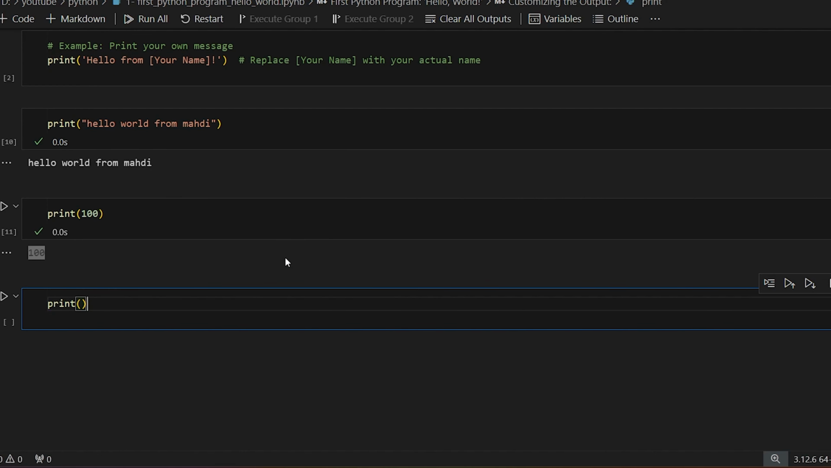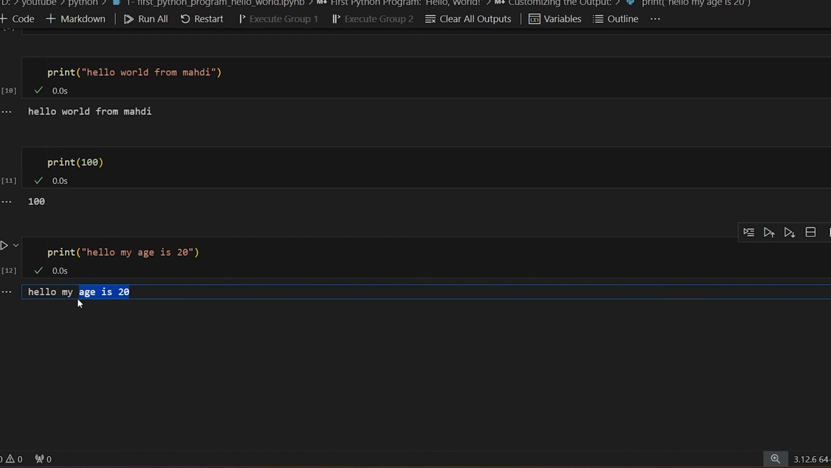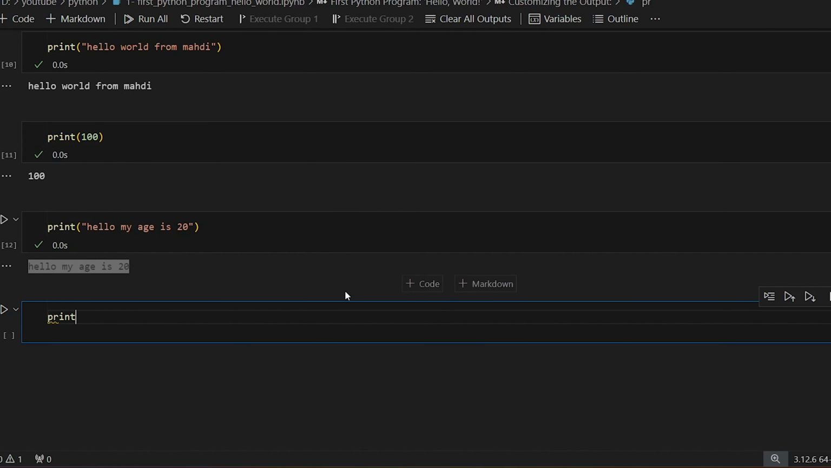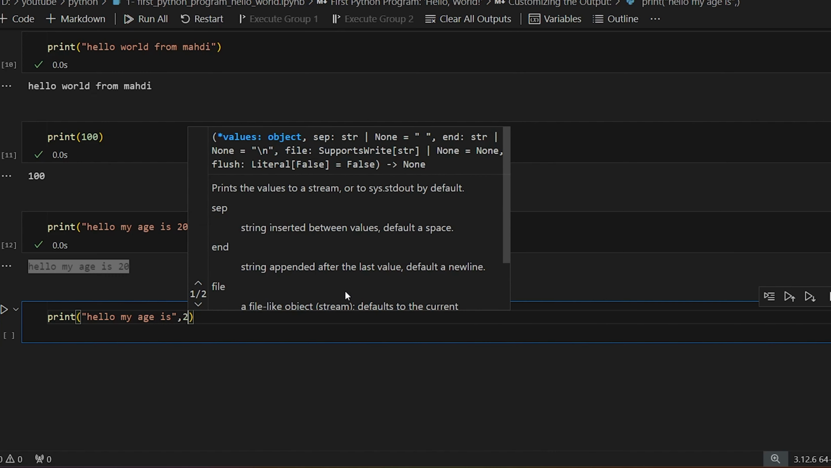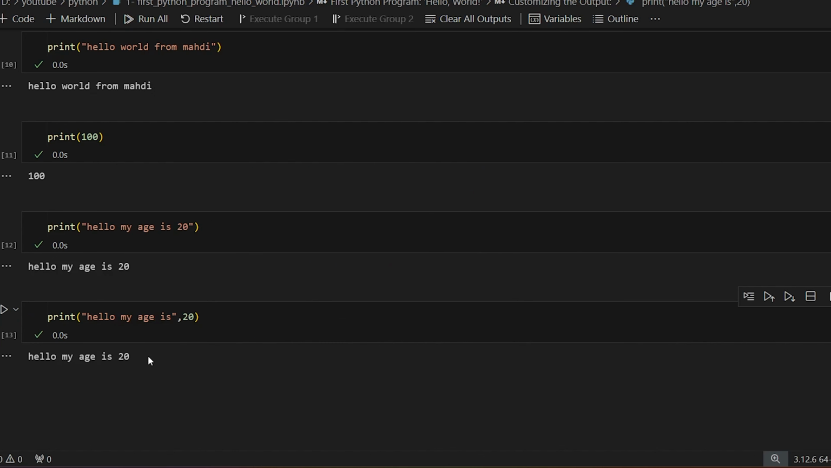You can also print, for example, a string by the side of a number. I'm just gonna say hello, my age is 20. I'm just gonna run this cell, and here you can see that this message is shown. Or you can show it in another format. I'm just gonna say print hello, my age is, and separate the messages using a comma, and then use 20. I'm just gonna run it, and here you can see that hello, my age is 20 is working on my system. So this was everything that you need to know for this project.